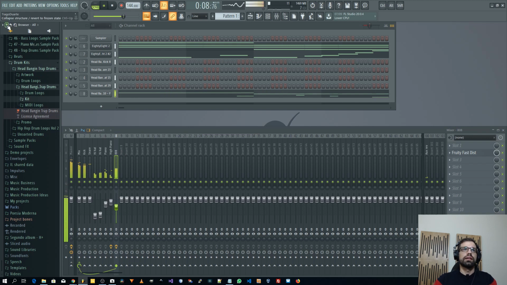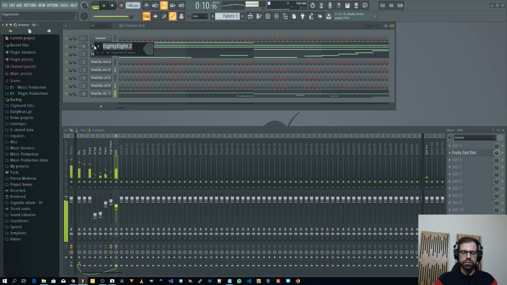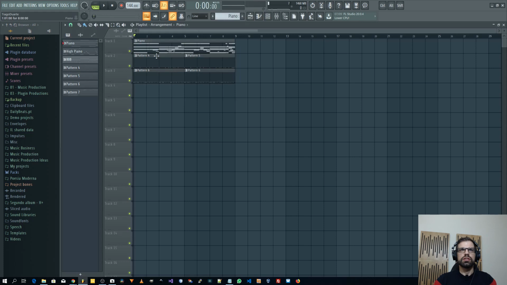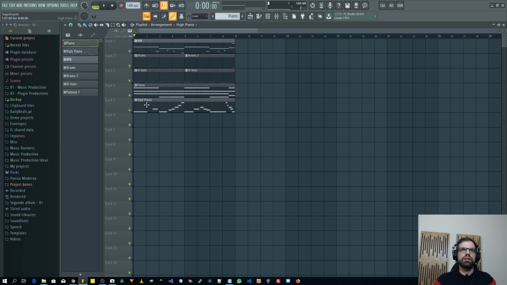Okay, I really enjoyed this beat, so let's go and call this piano, high piano or whatever, 808. And let's separate this and split by channel. I really enjoyed this beat. I think it's really dope. So these are drums, and these are drums too. Okay, and here are the hi-hats. Okay, so now we can separate everything like so.